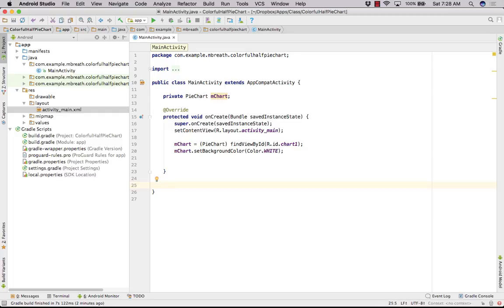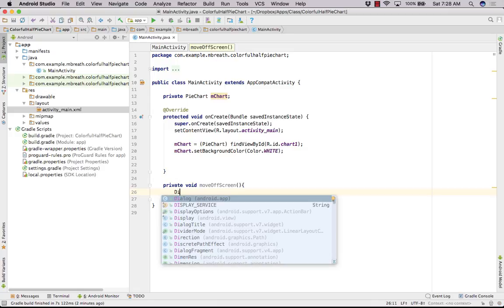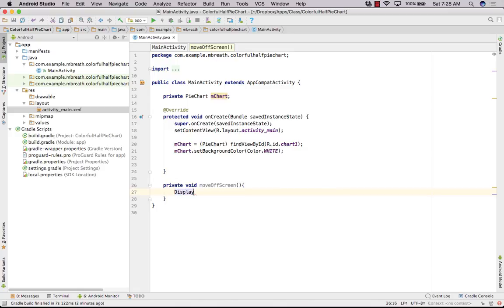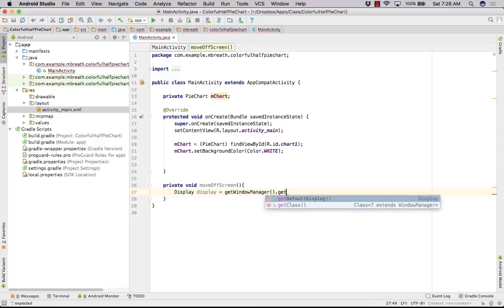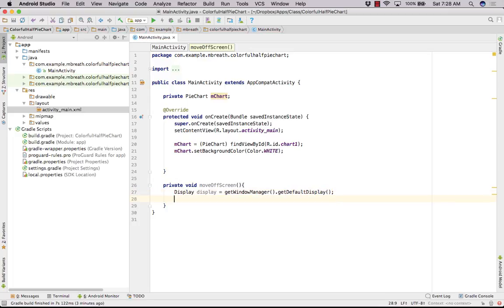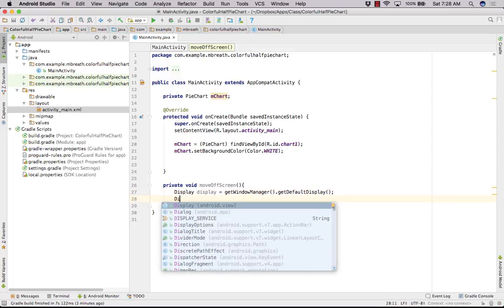Apart from this, we need to create another method which will move this pie, which will actually make a full pie into a half pie. That would be a private void moveOffScreen. First of all, we need to get the display size, so a display equal to display, that means it must fit all types of devices. That can be gotten by using getWindowManager and then getDefaultDisplay.